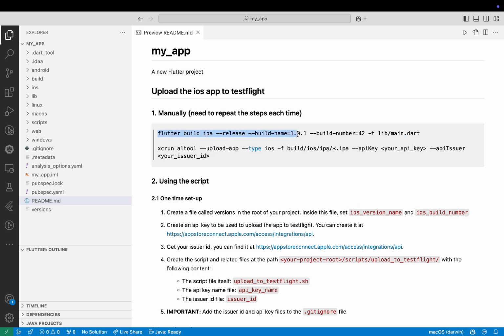After this command is executed successfully, you will need to run this command from the Flutter documentation to upload your built IPAs to App Store Connect. You need to give it the path to the IPA files. You need to provide it with the API key name and with the issuer ID.